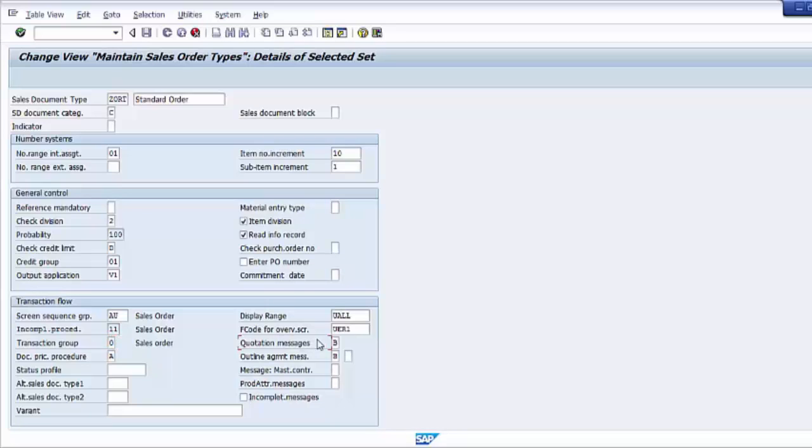Quotation messages, outline agreement messages, message master contracts, product attribute messages. The purpose of this field is to provide a message to the user during order creation if any open quotation, outline agreement, master contract, or product attributes exist. The available choices in these fields are self-explanatory.